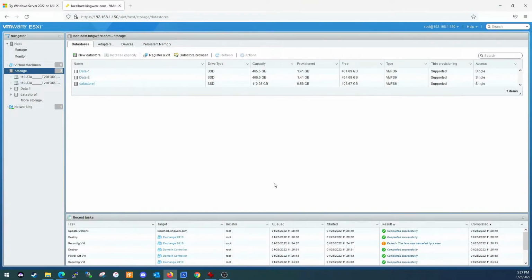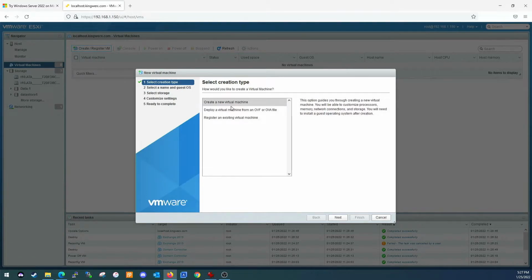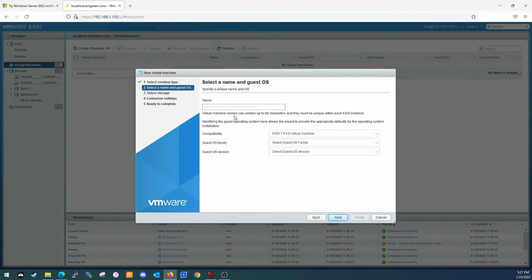Let's go ahead and create a virtual machine. So you're going to want to click on virtual machines, create and register, create a new, next. I'm going to have a domain controller, excuse me. And I'm going to have the other one, which is going to be an Exchange server. So go ahead and put your name in it. Whatever server you want, doesn't matter. It's all going to be the same.